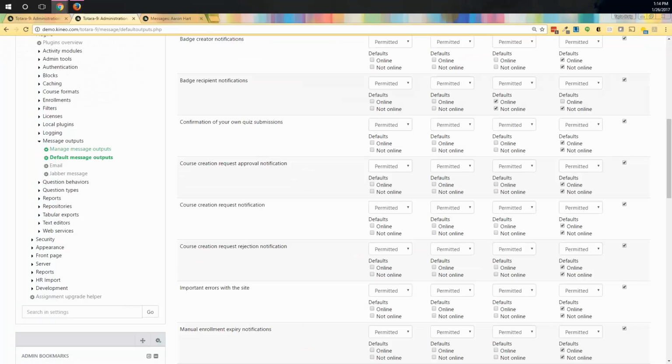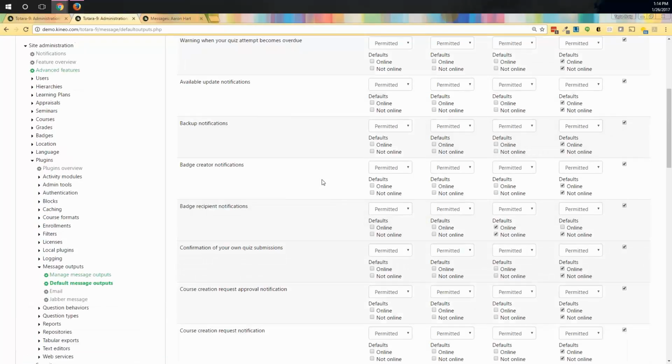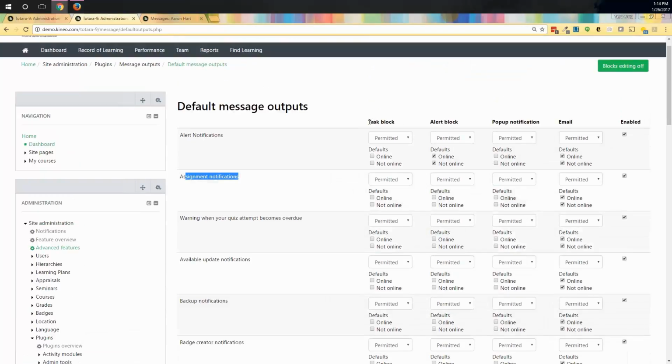Okay, so let's jump back over here. We're in as the administrator. We have the ability, you'll notice across the top, to turn things off and on based on the task block, alerts block, the pop-up notification. So we saw the pop-up notification a moment ago. It's just that little box that pops up in the bottom corner.